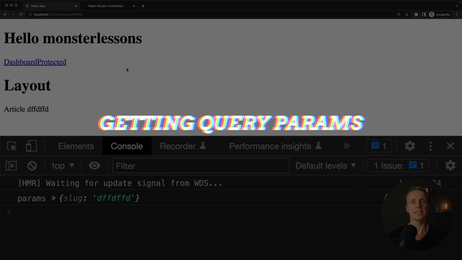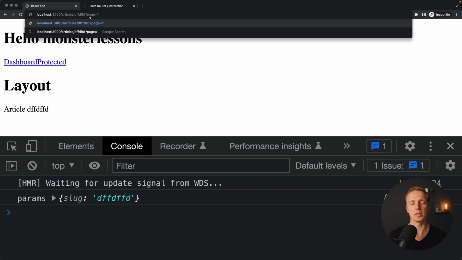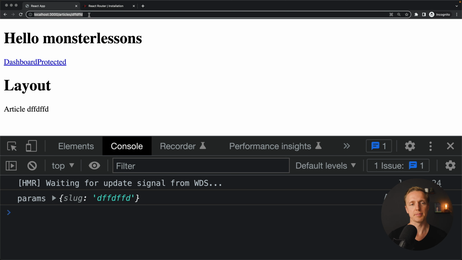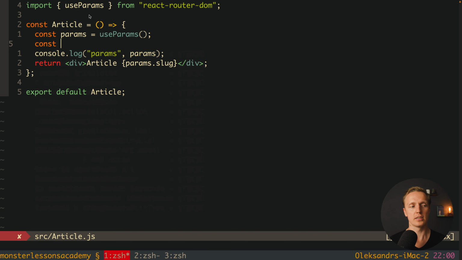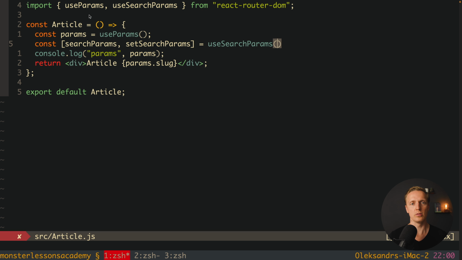Another important use case which is going in the same direction is how we can get our query parameters. And typically, for example, you are working with articles and you have a query parameter like page equals 1 that you want to parse. And you can easily do that by using additional hooks. And here we can get the whole search params. And actually here we also have setSearchParams if you need to change them. And here we're using the useSearchParams hook, which is also coming from react-router-dom.